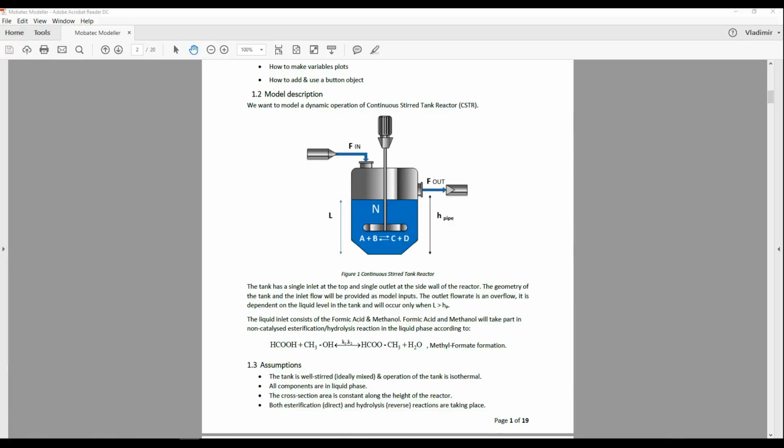In section 1.3, key assumptions are given. The tank is well stirred, ideally mixed, and operation of the tank is isothermal. This means that the system is a lumped parameter system and it has constant temperature, which means that we will have no energy balance. All components are in liquid phase. The cross-section area is constant along the height of the reactor, and both esterification and hydrolysis reactions are taking place in this system.